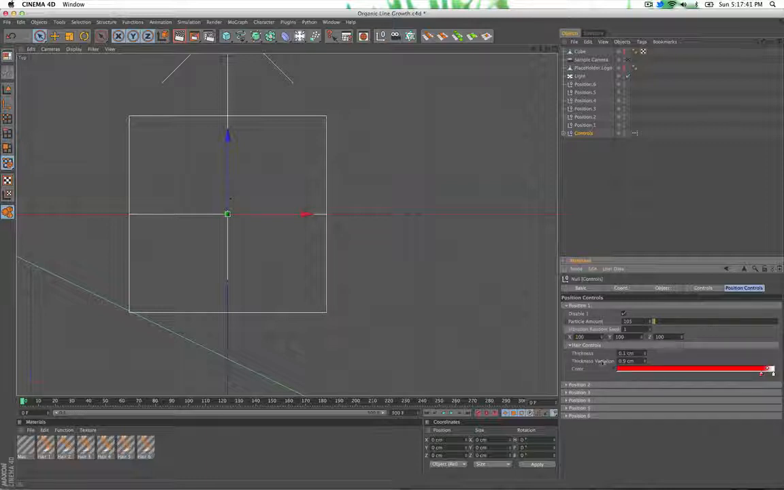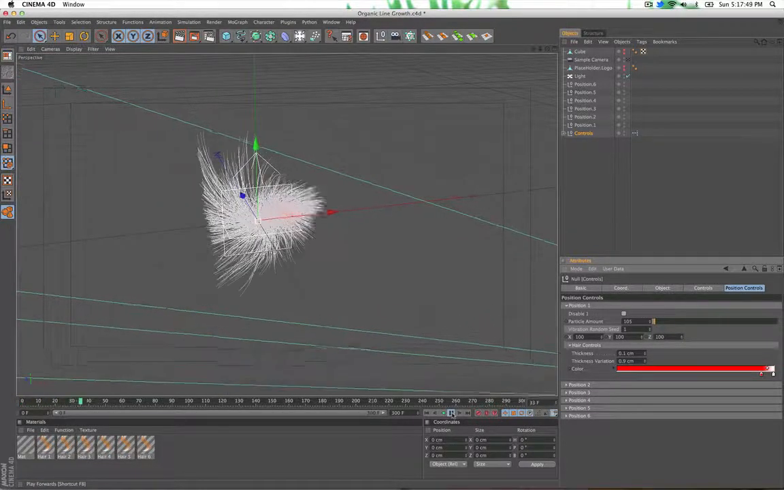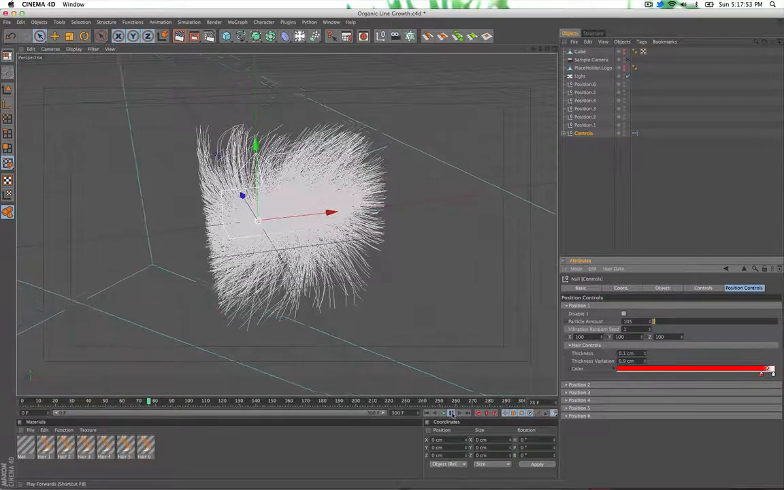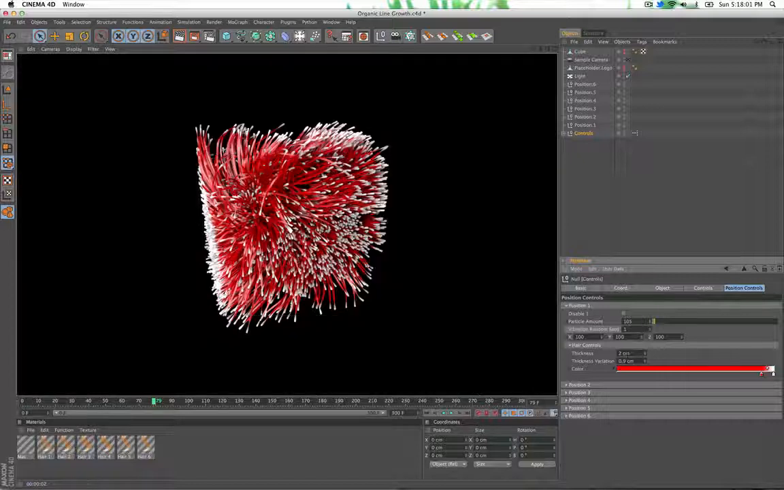We got hair controls below that. So let's turn this back on so you can see it. Got particles exploding, and it's staying in the size of the cube. Say you want your hairs to be a little bit larger. Crank that up to 2. Now you got these giant hairs.